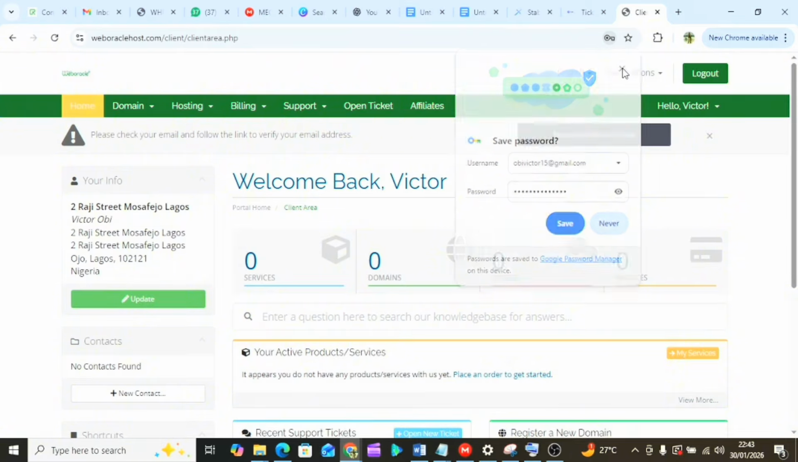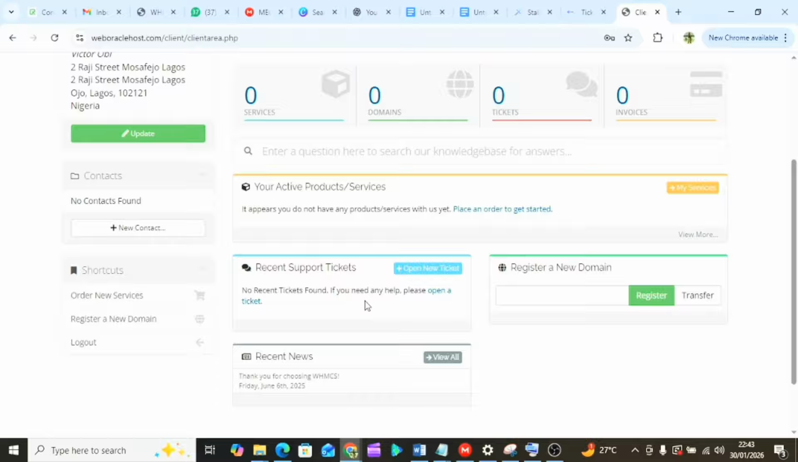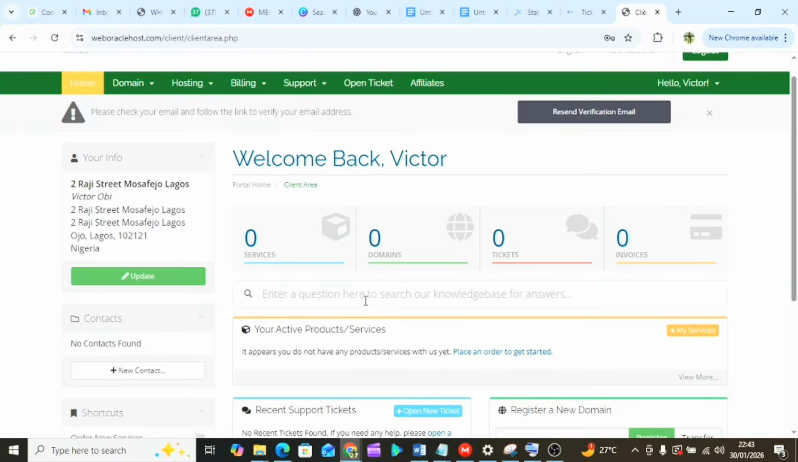Right. So this is me in my Web Oracle host account. After registering, this is where it will bring you. If you log in, this is where it will bring you. This will be the page that it will show. As you can see, services 0, domain 0, everything 0. I've not bought anything here. I've not bought any domain. I've not bought any hosting, right?